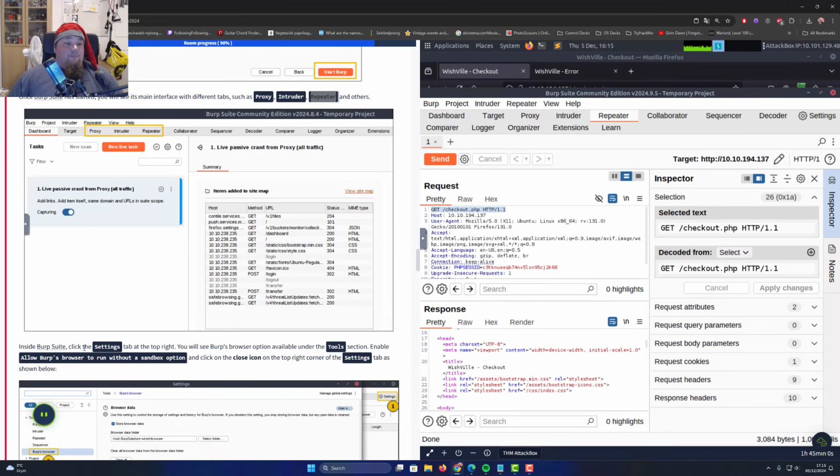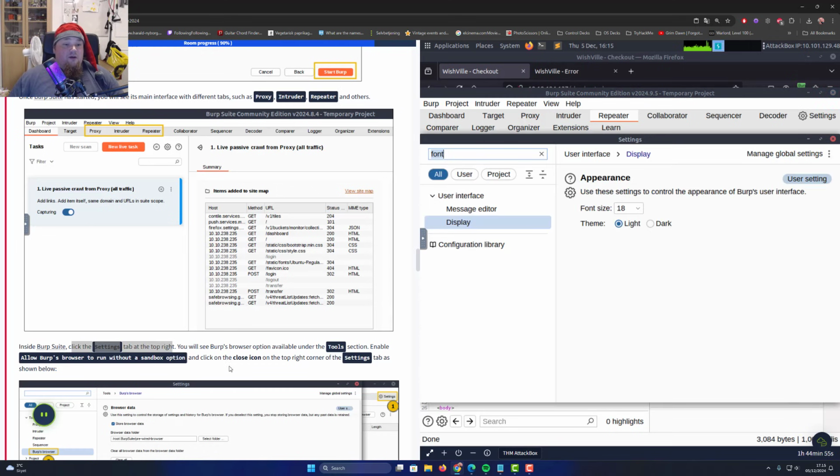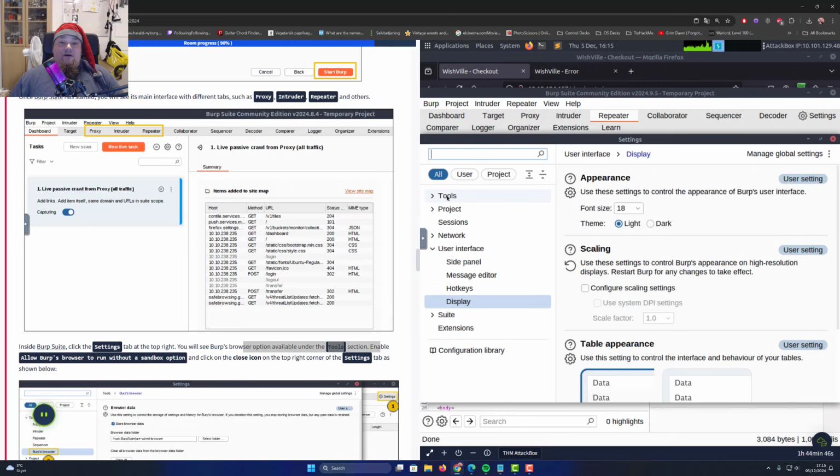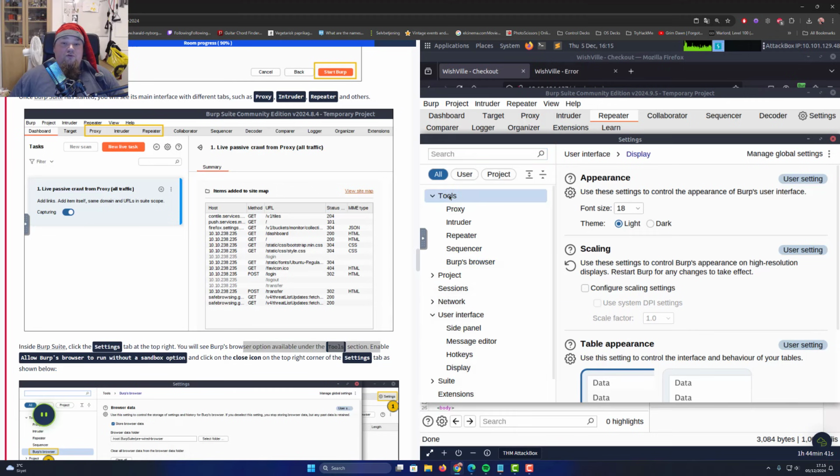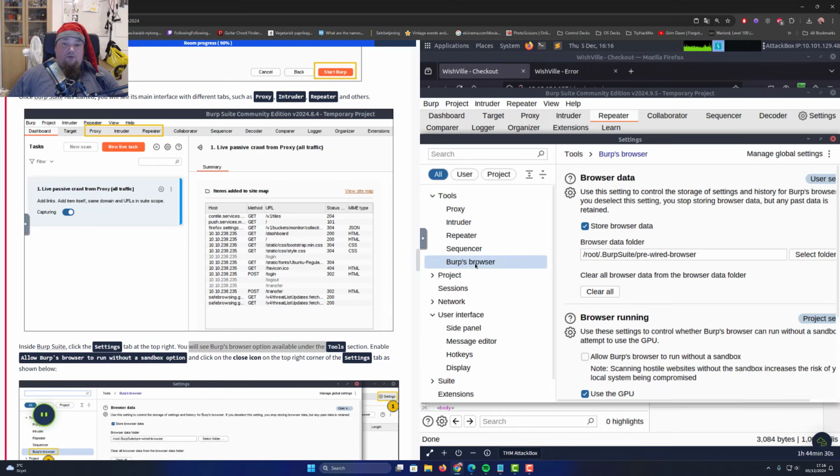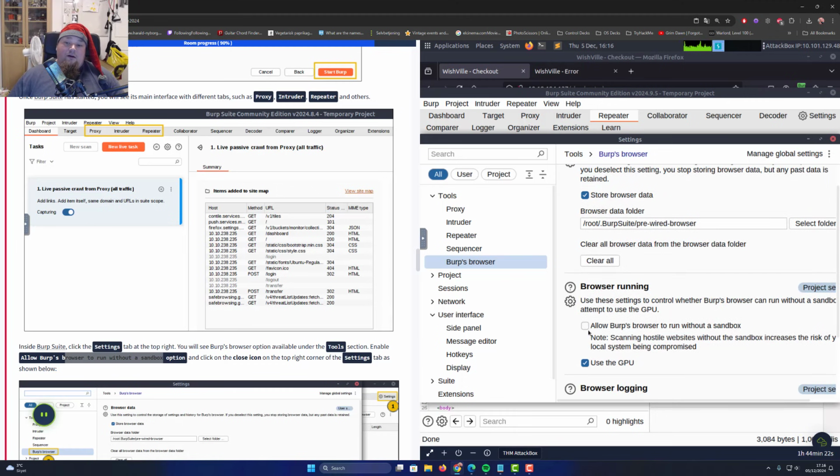Inside the Burp suite, we can click settings. Let's just do what it says. So settings, and you will see the Burp option available under tools. I'm going to say you'll see Burp's browser options available under tools. So Burp browser options there. Enable the allow Burp's browser to run without a sandbox option. So we're going to click this one there.